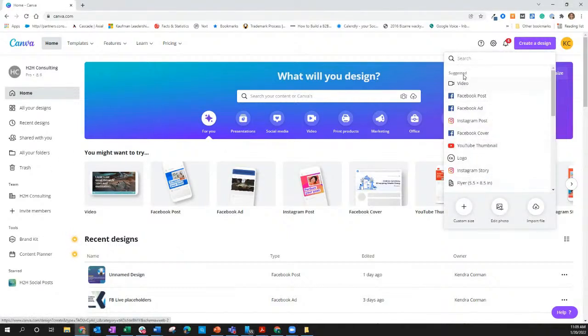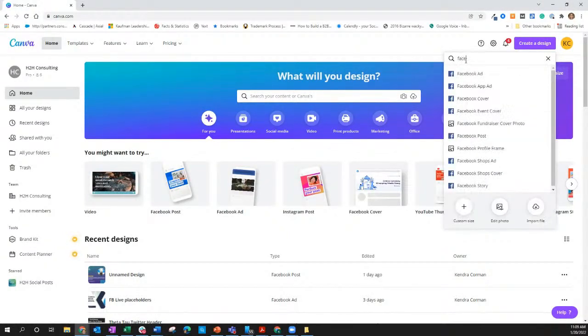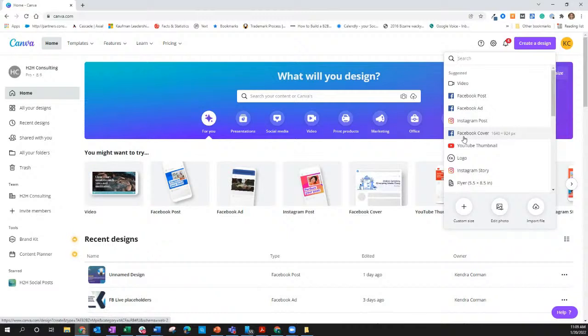It'll give you some links, but you can also search for something different. So you could do Facebook event cover. I'll just type in Facebook event cover, and you can see it starts to show up. Facebook fundraiser cover photos. So there's a lot of different things that you can do here within Canva. And if you know you want something that's a certain image or custom size, you can do that. You can also import files.